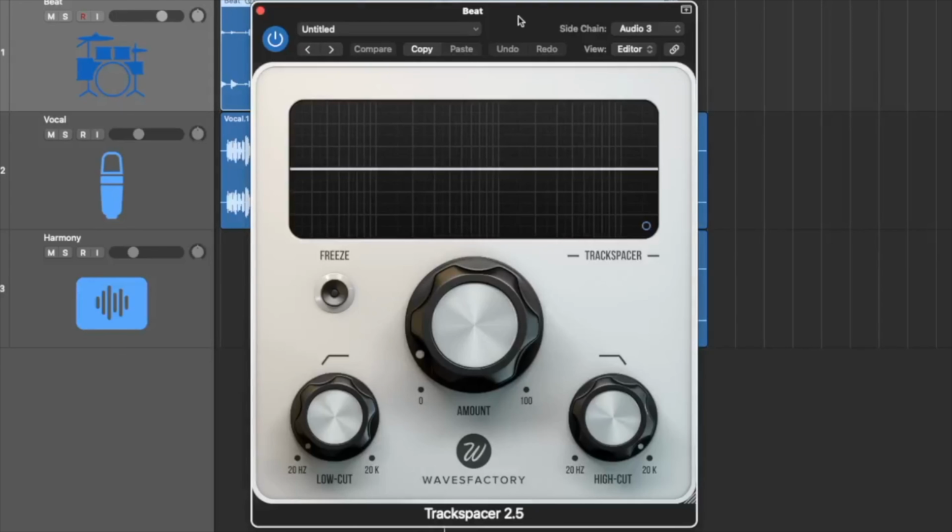This is just a simple plugin. I love this plugin because it is really super simple. It will duck only where the vocal lives. So right now you can see that I have the low cut and the high cut at 20 and 20K, and I choose the audio of the vocal again.